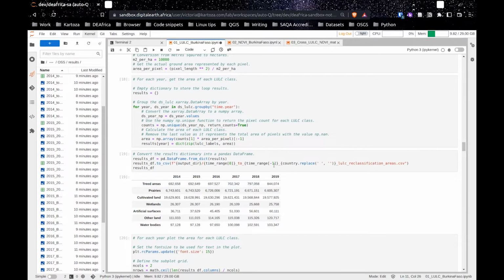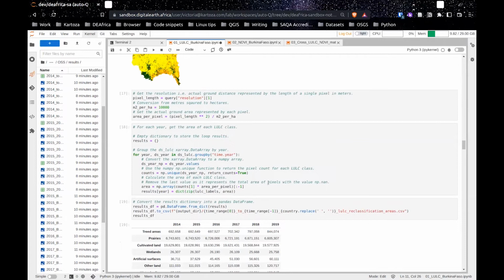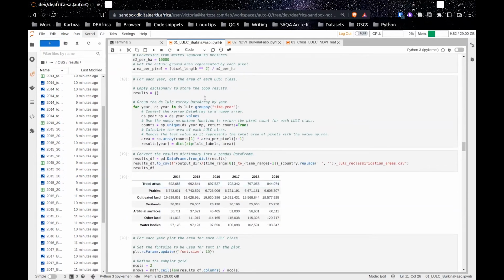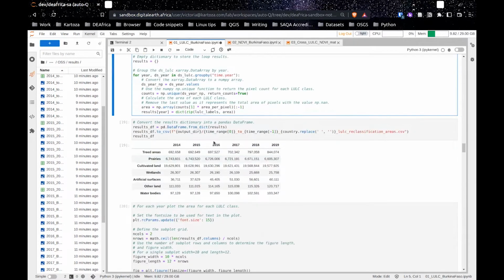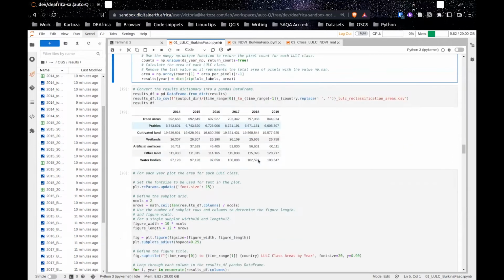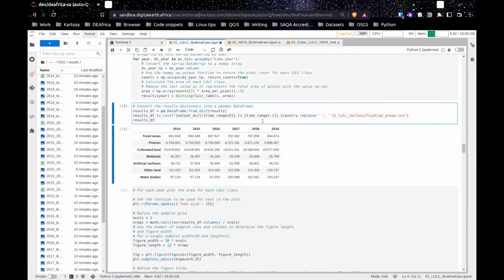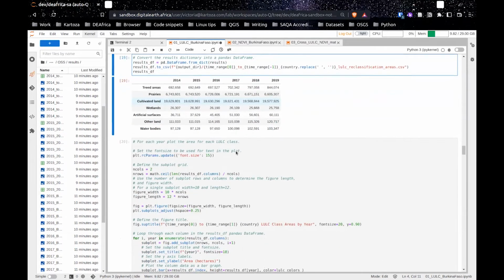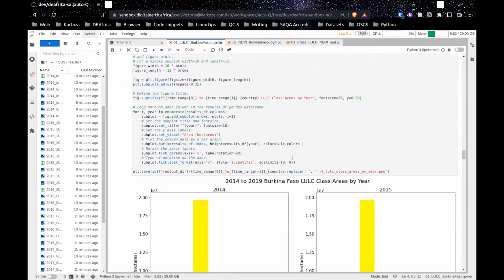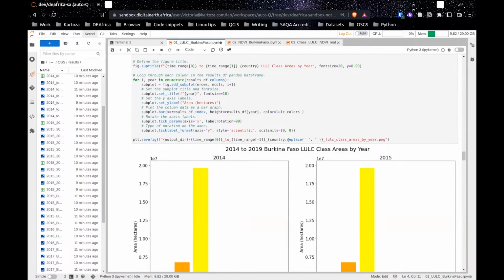And you can also view how each land cover class or all the land cover classes change over the years using bar graphs. So for this next section, we are producing a data frame that shows the area in hectares for each land cover class for each specified year that we loaded the data for. We can export this as a CSV for further analysis later. We can also view each bar graph in this section.